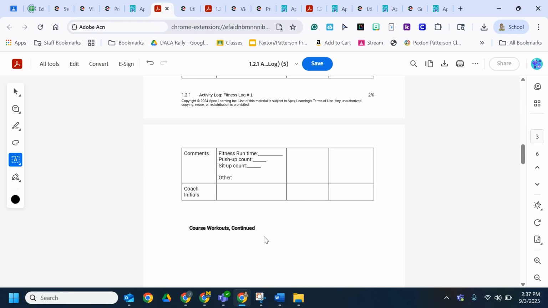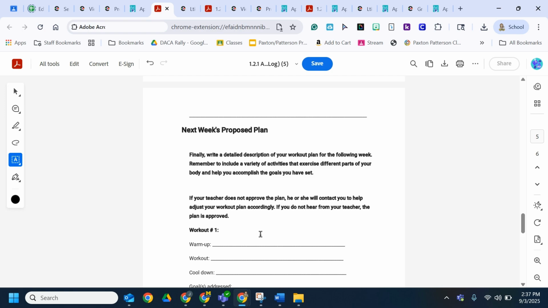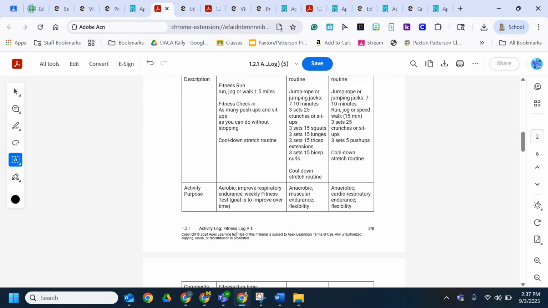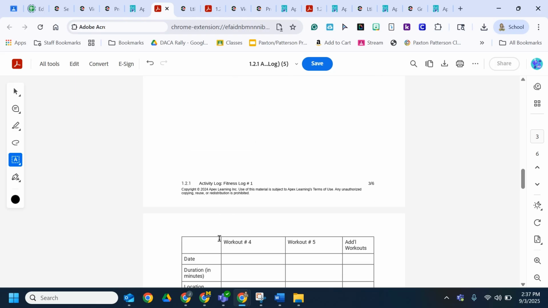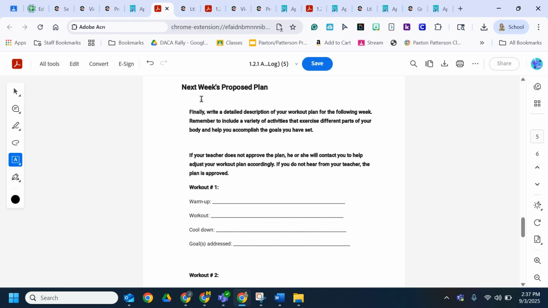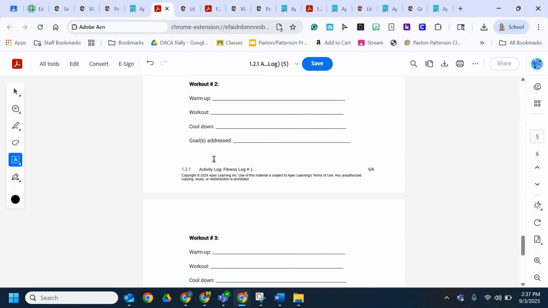And so you do all 4 of your workouts, 30-minute workouts, and then at the end of the week, you turn one in. Remember, if this is the fitness log number 1, you do that one in week 1. If it's fitness log number 2, you do that in week 2, right? And then over here at the bottom where it says next week proposed plan, you just put what you're going to do for your warm-up, so like treadmill or walk or whatever, what your actual workout is, how you cool down, and so on, right? It's only for 3. That's fine. You can fill that out. But remember, do 4 workouts per week.